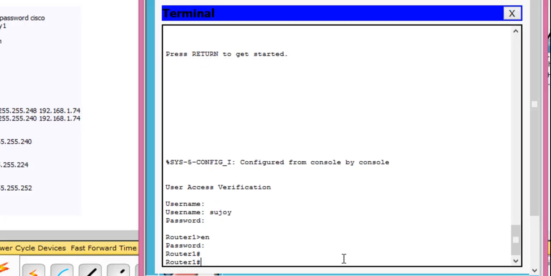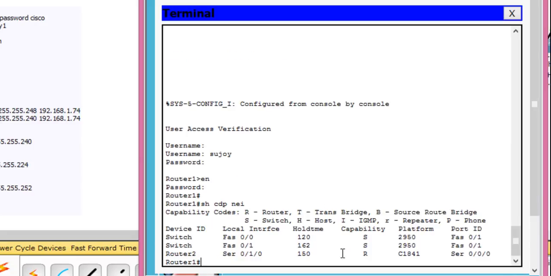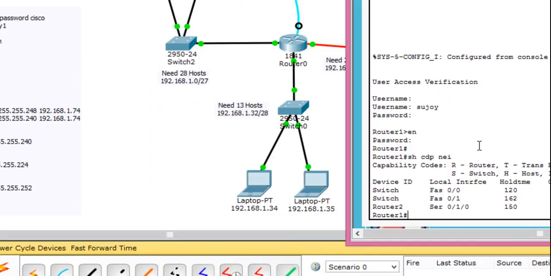Now let's see the CDP function. Earlier we configured CDP. So let's type show CDP neighbor. Here you can see with this router there are three devices connected.